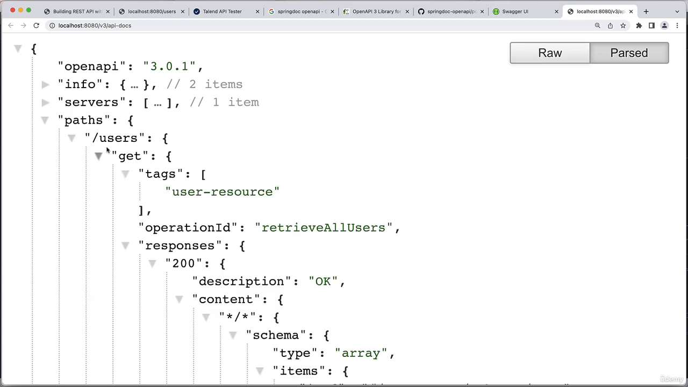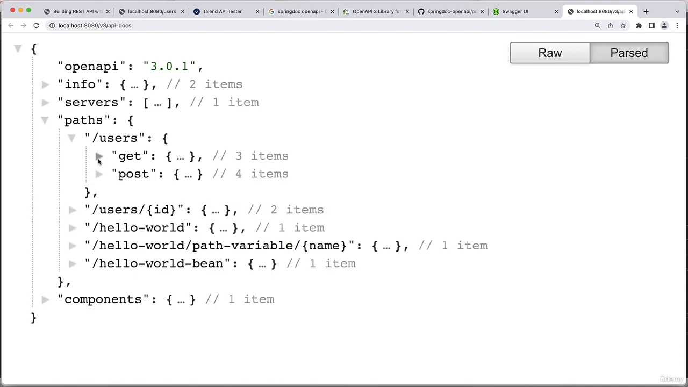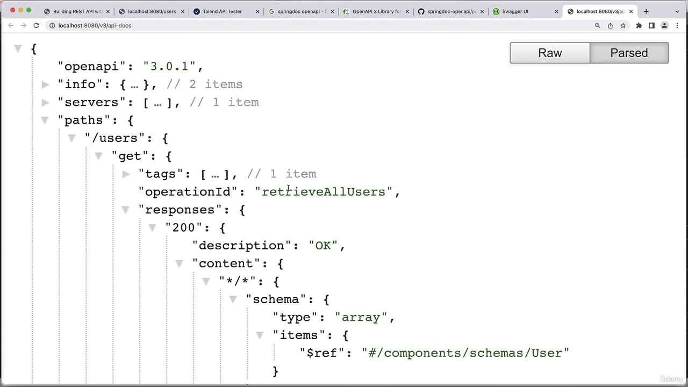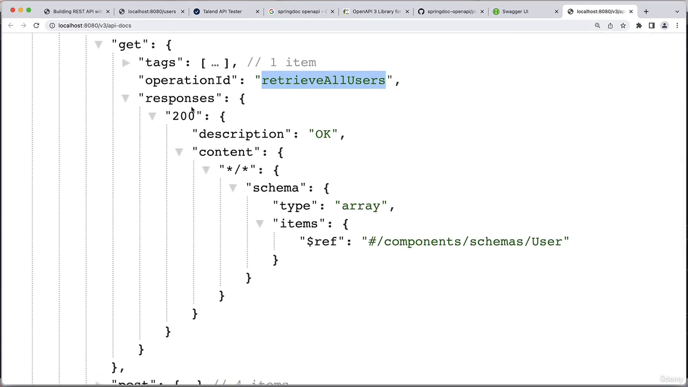So this is /users. On /user, you can perform get action and the post action. Get will retrieve the details of all users, and post would create a new user. You can go to get and see all the details in there. You can see that the operation ID, this is basically the method where the code is defined. This is retrieve all users. You can also see all the possible responses. You can see that the expected response is 200.